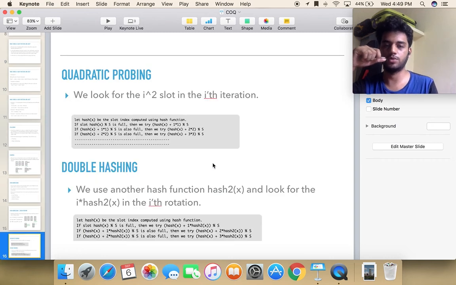Another type of probing is quadratic probing. In linear probing, we are jumping one cell at a time. In quadratic, we jump one cell, then 2 squared, 4 cells, and then 9 cells, and so on. So we'll be jumping i to the power 2 slots every iteration.